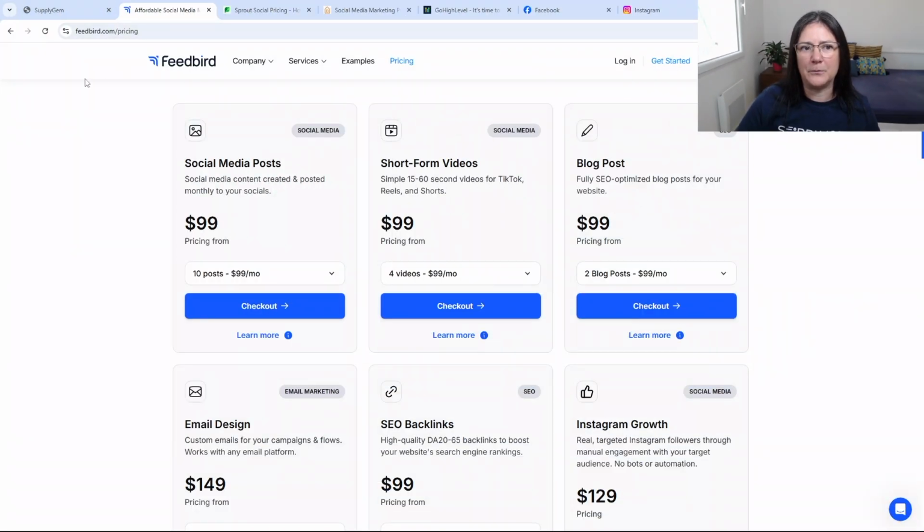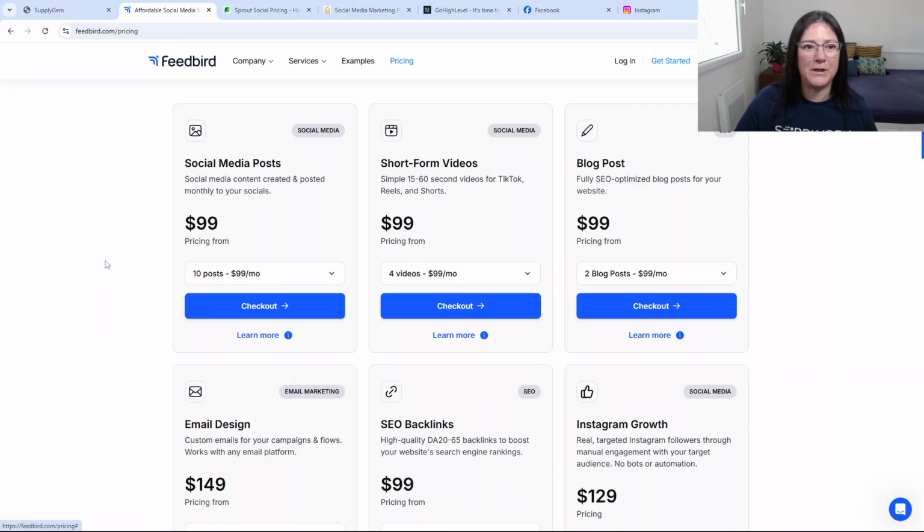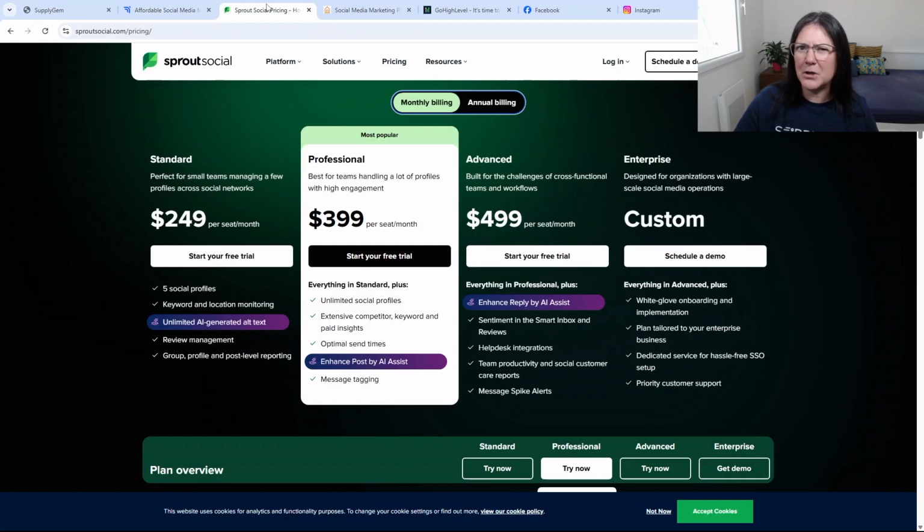Social media management is not small change either. You can charge a lot for these services. Take a look at this example. This company is charging $99 a month just for 10 social media posts. That's not short form videos, that's not blog posts, costs extra for that. And look, the more posts the client buys, the more the company charges. So, you know, you can earn a lot of money doing this.